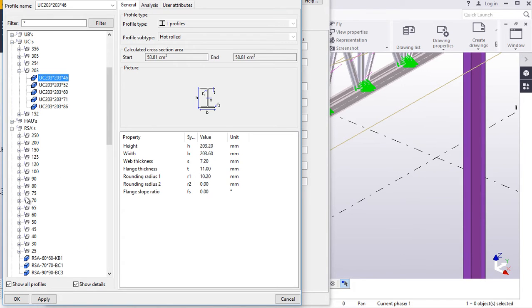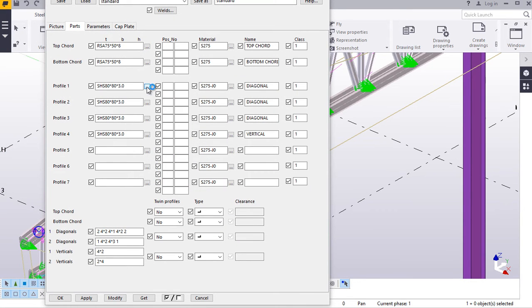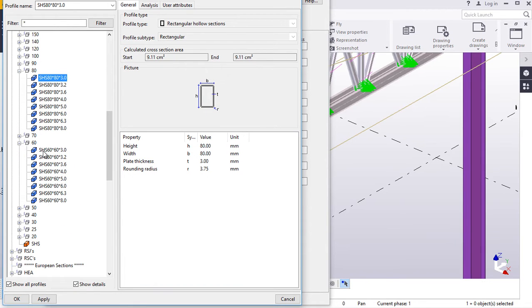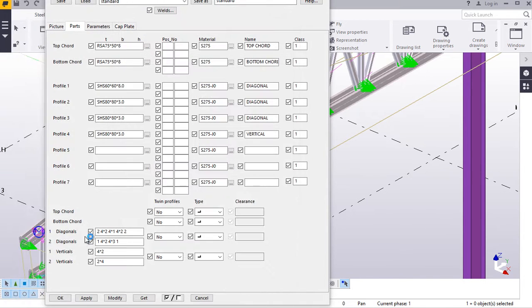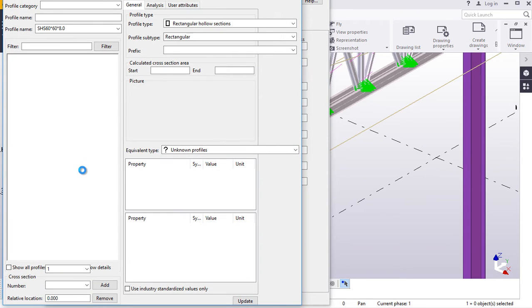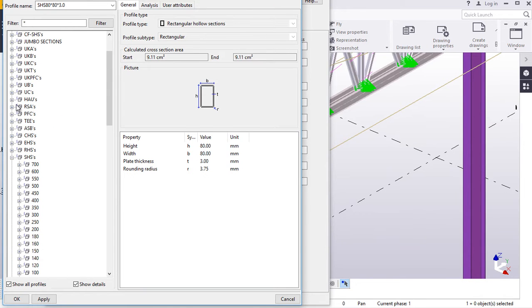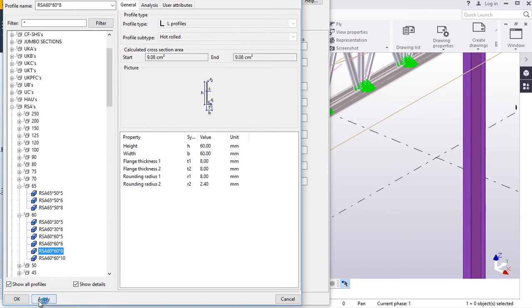Same here, 75 by 50 by 8. Here also I'll place here 60 by 60 by 8 millimeter thick. It's good for us. Apply that. Same down there. RSA. Let's click that. Come to 60 by 8. Apply that.